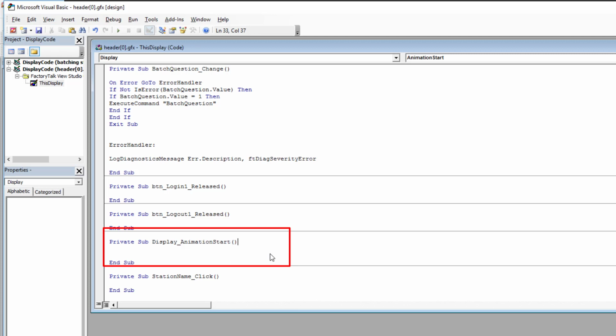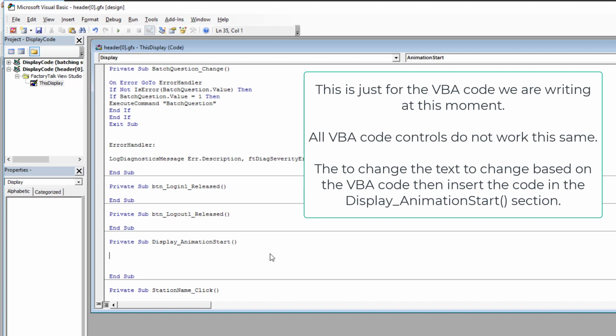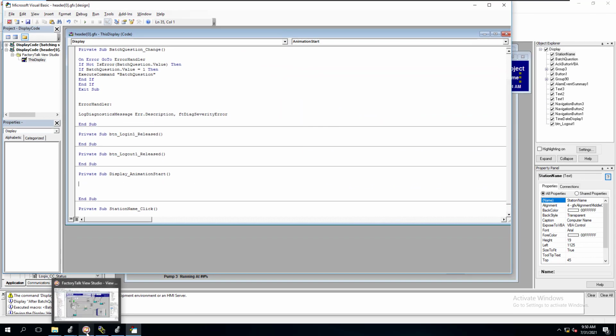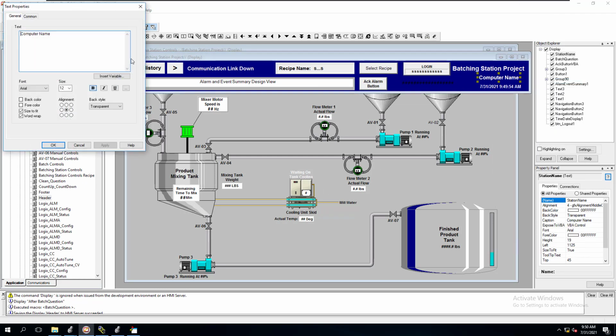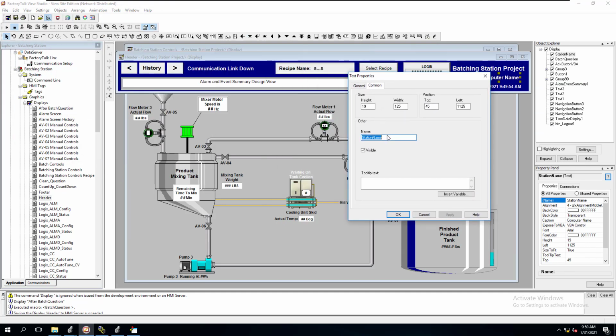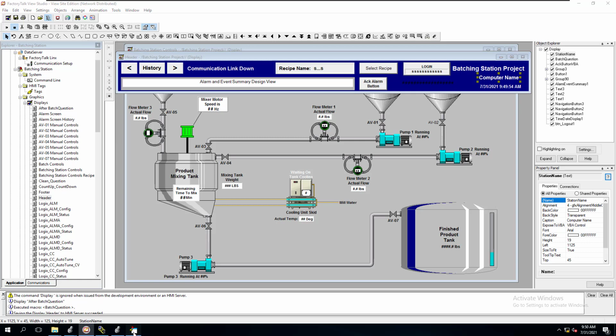On every single application you will see this display animation. You simply want to add the text, and I'll show you this. You're going to get the name right here. So get the name. We call this station name. So we're going to open up our VBA code.